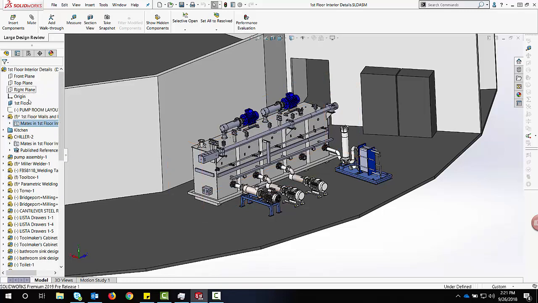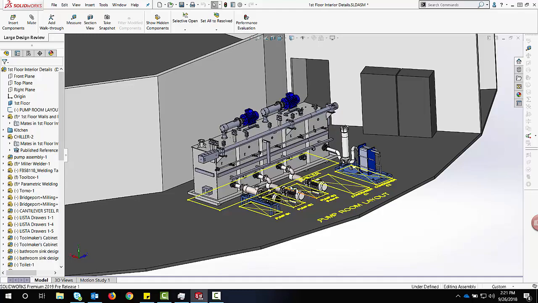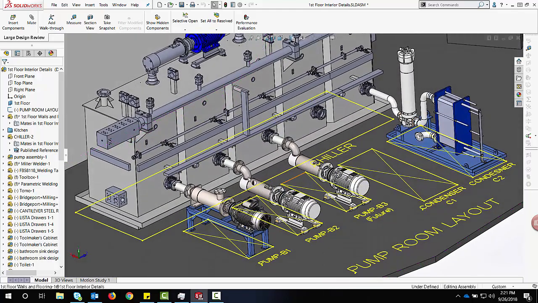In this example, we can show this sketch as a reference, go in and actually select specific components and delete them out of our main assembly.